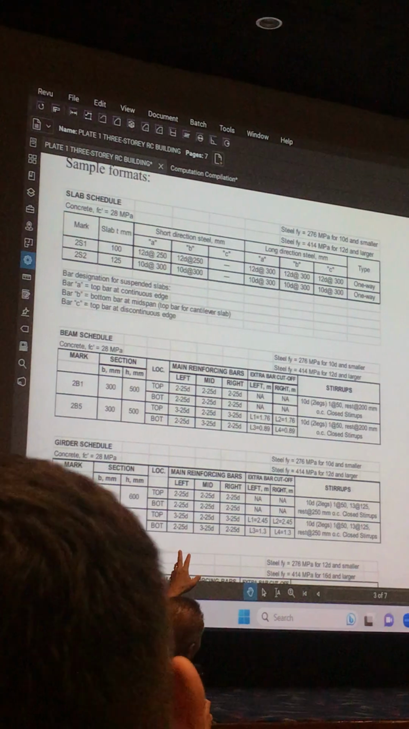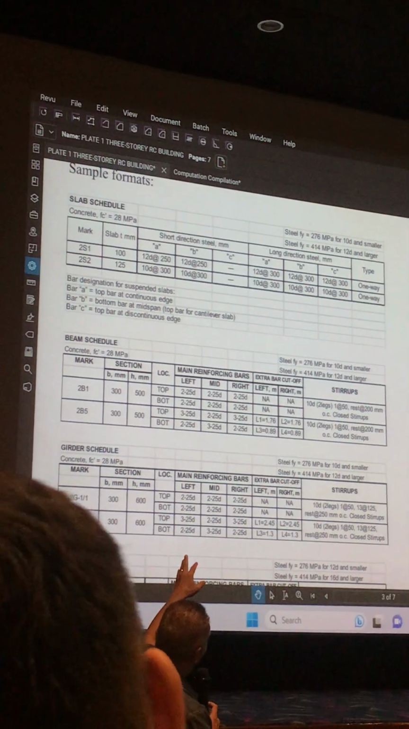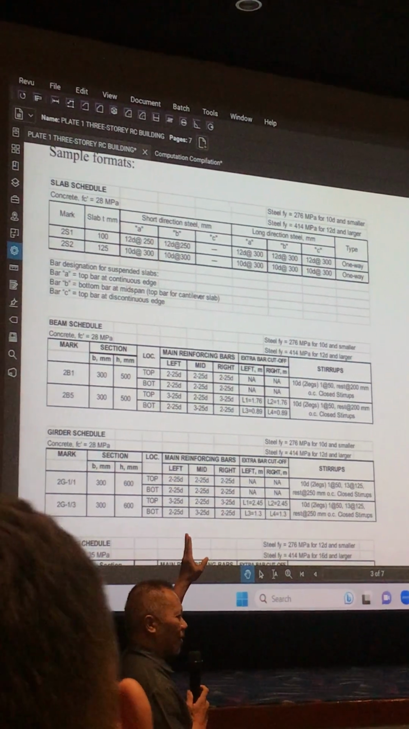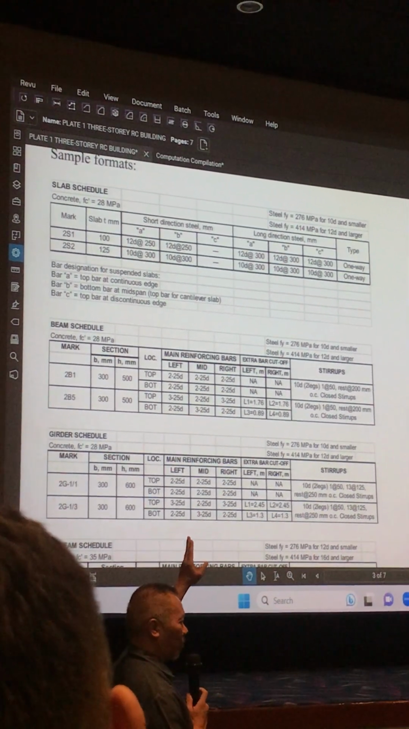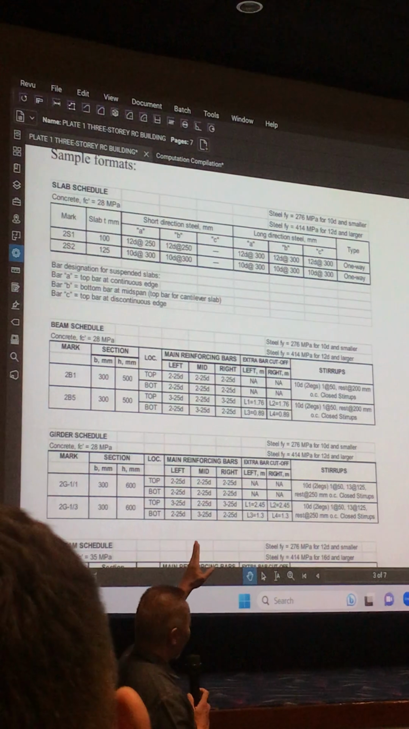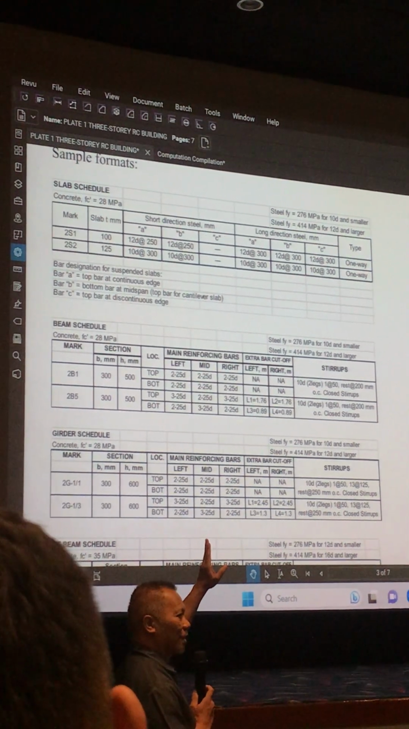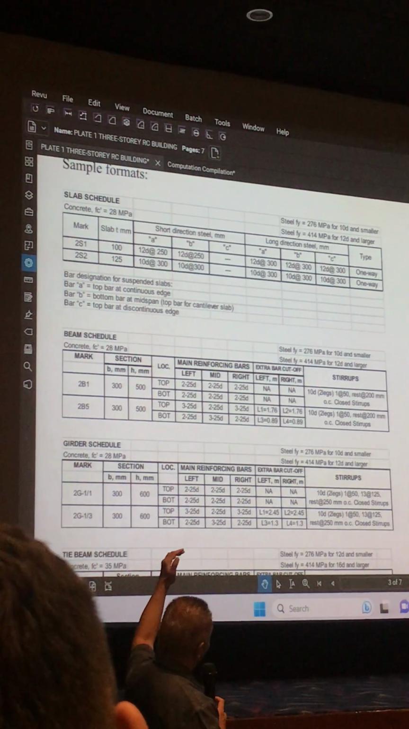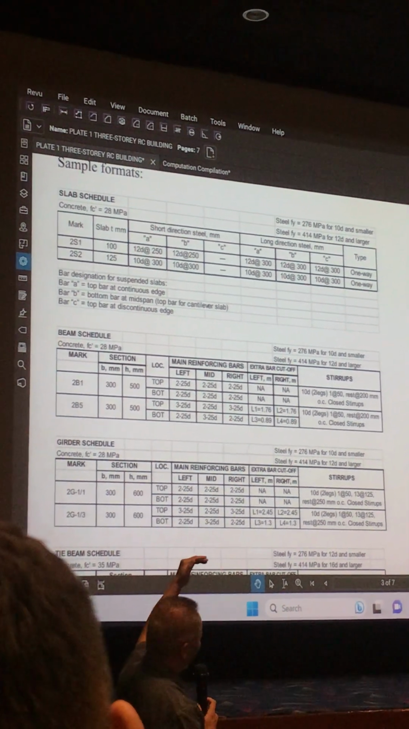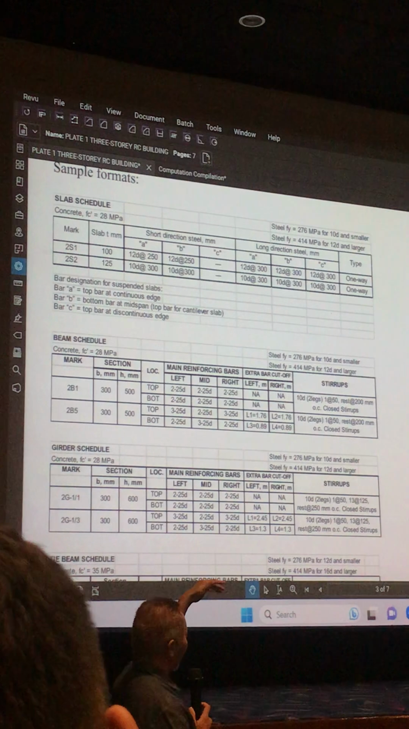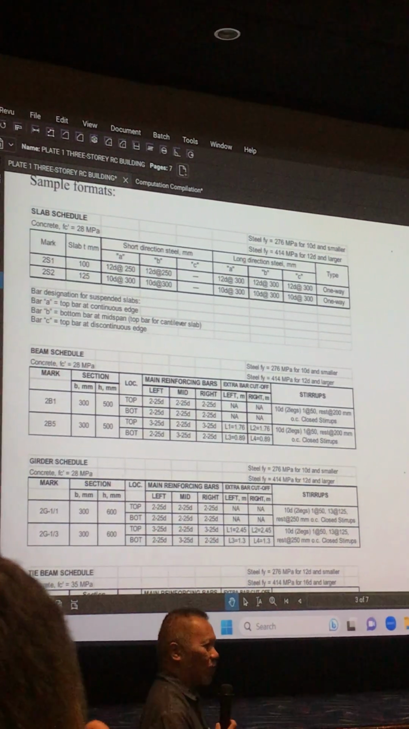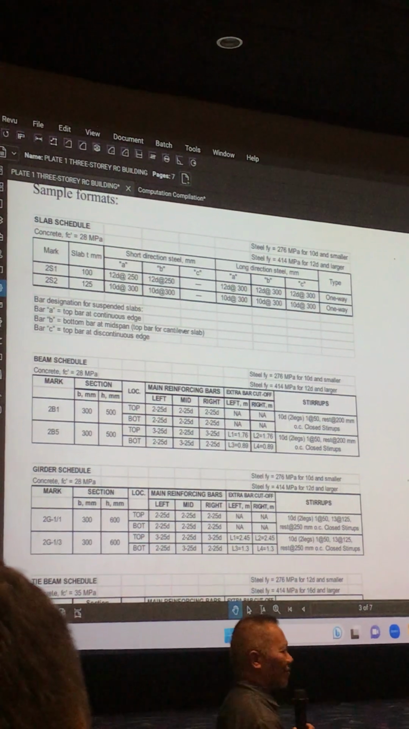schedule of reinforcement in the short direction. These are three kinds, A, B, and C. So A, that is the top bar at the continuous end. B is the bottom bar at midspan. Then C is the top bar at the discontinuous end. No? So first is the short direction schedule, then the long direction. And you also indicate the type of the slab, whether it is one way or two way. Okay?